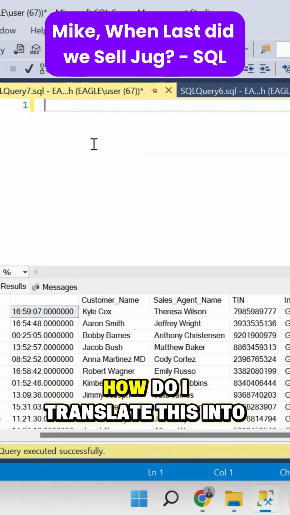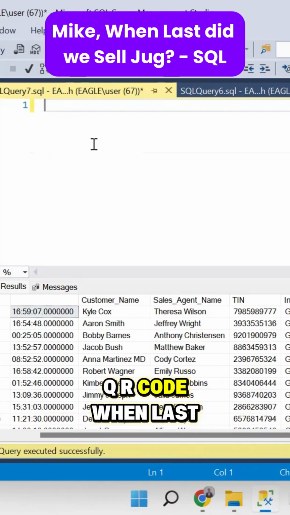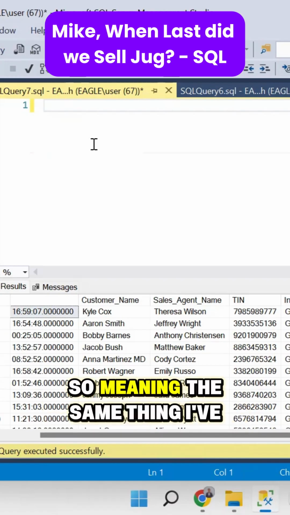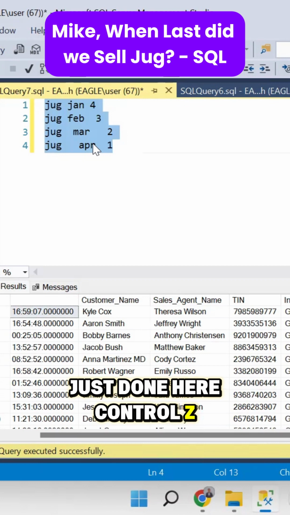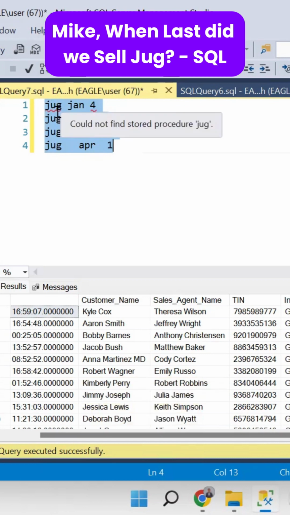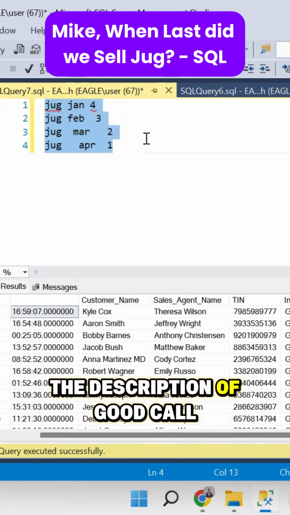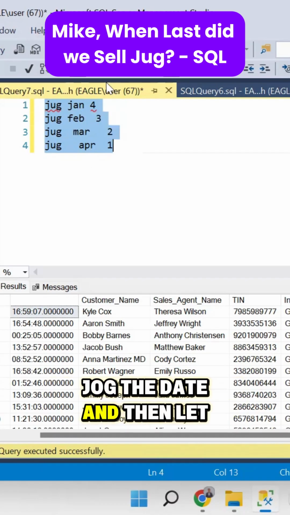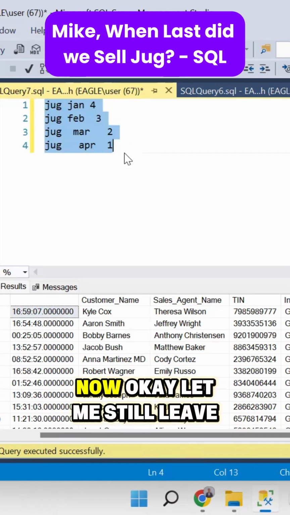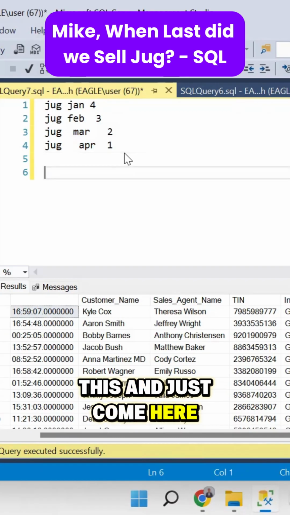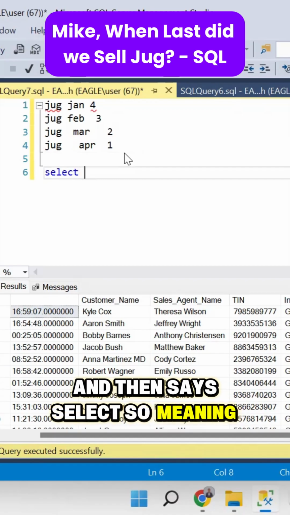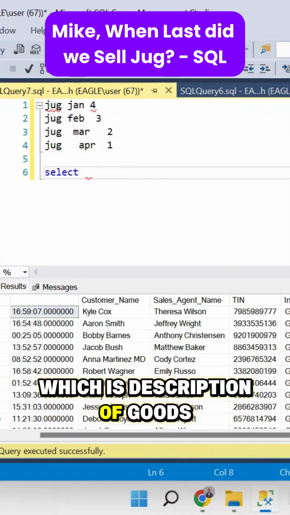Now, let me clear this. The next thing will be, how do I translate this into SQL code? When last? So meaning the same thing I've just done here. Let me create a table that selects jog, the description of goods called jog, the date, and then let me rank it in this way. Let me just come here and say select. So I have to select jog, which is description of goods.